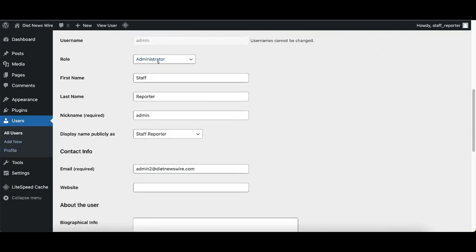So role would be administrator. I can change all of this information. Staff reporter, admin. So if I wanted to put my real name in here, if I wanted to put James Moron in here, I can put James Moron in here. That would be a name. And then nickname, I can put as staff reporter. And then I can display my name publicly, so it'll give me a choice whether to make my name as James Moron or staff reporter.